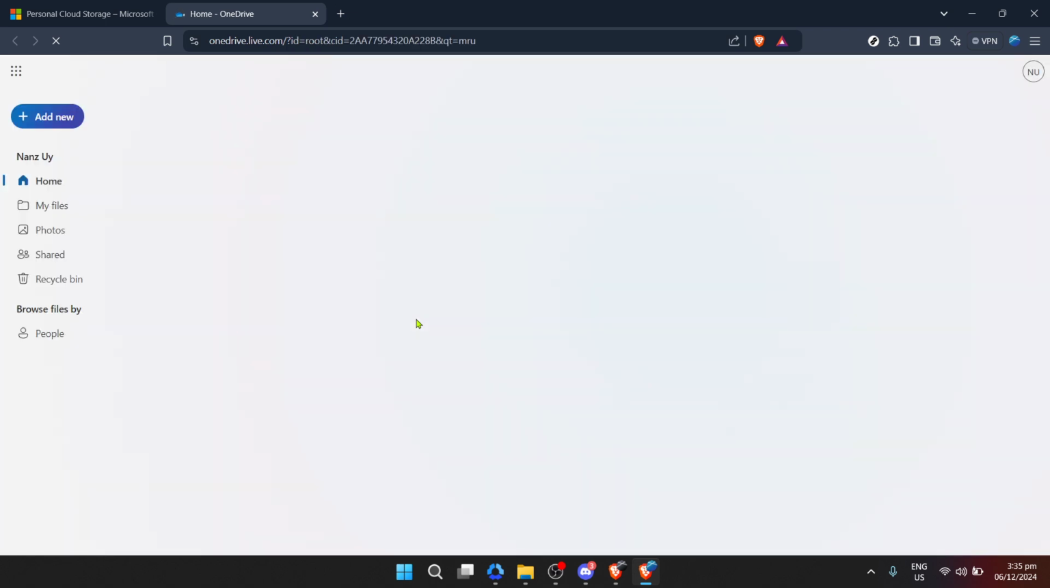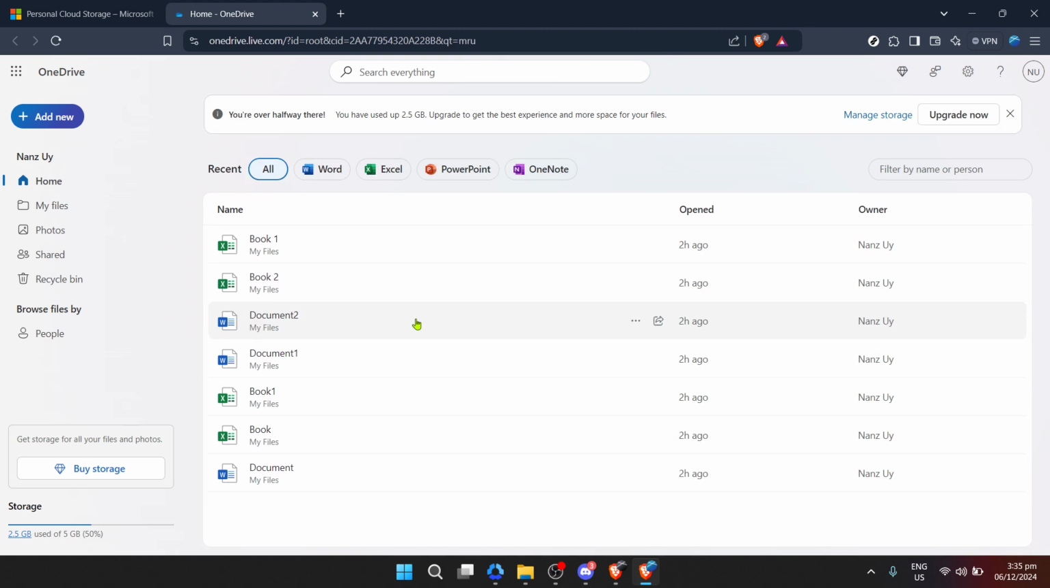Once you're in OneDrive, click Go to Home, OneDrive, which will redirect you to your OneDrive dashboard, showcasing all your stored files and folders. To find a specific file, navigate through your files or use the search bar. When you've located the file you want to share, hover over it to see various options.